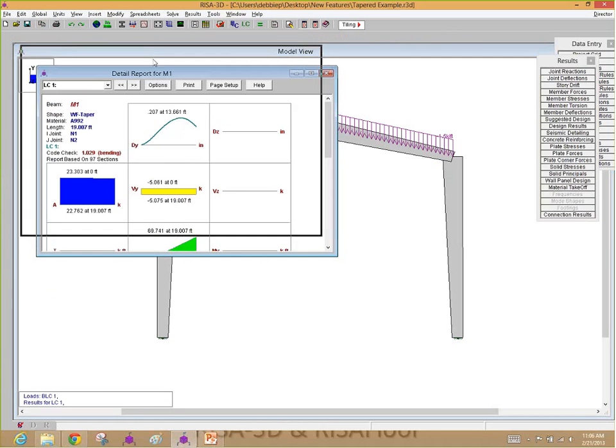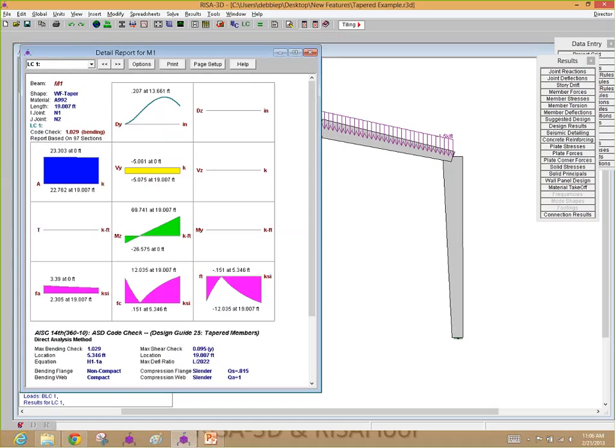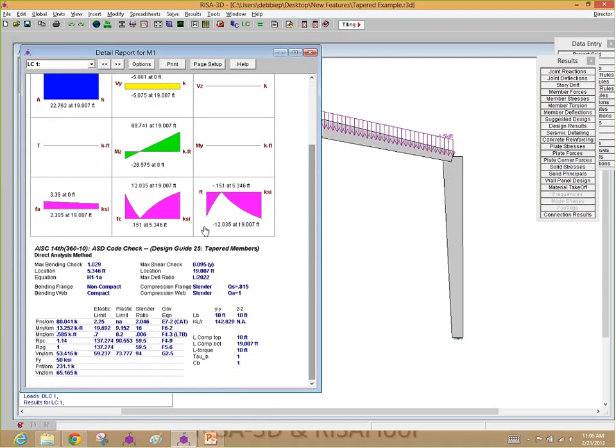This is our typical RISA 3D detail report, but what's nice about it is at the bottom we really expanded this detail report to show a lot more information. So if you're familiar with our detail report, you can see some of the information that's similar in 14th edition. We talk about compactness, and we also show you some of the capacities, but you also see some governing equations pop in here. So this really helps us actually see more information based on what's happening in this code check.